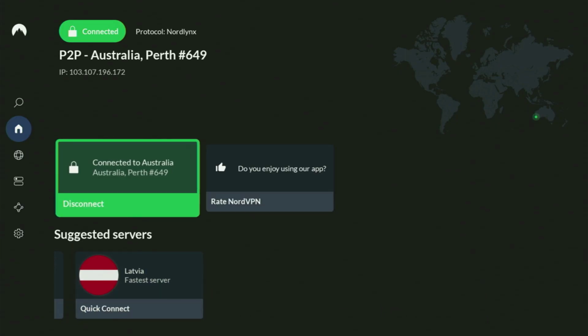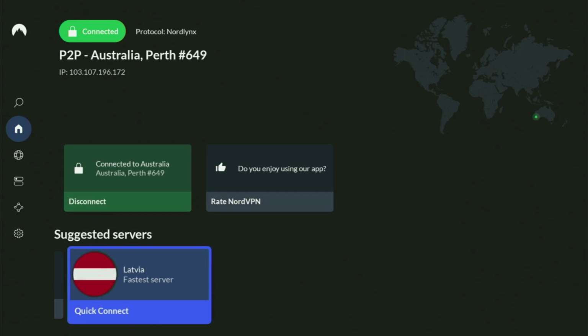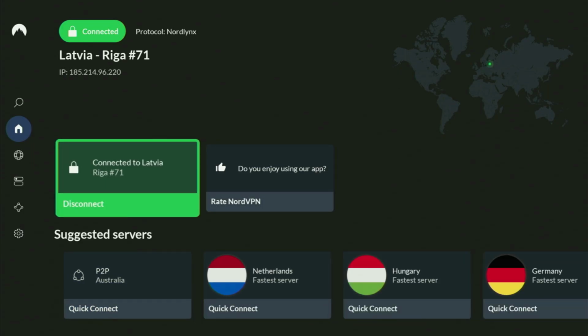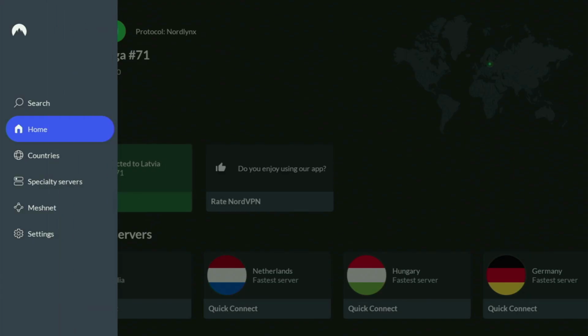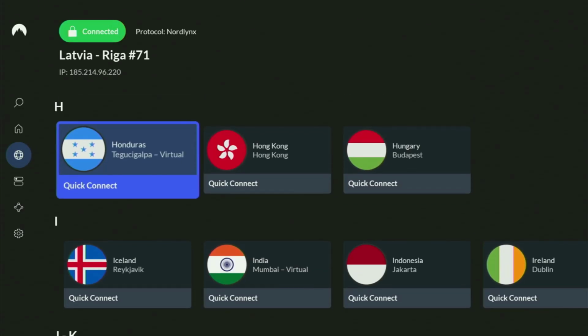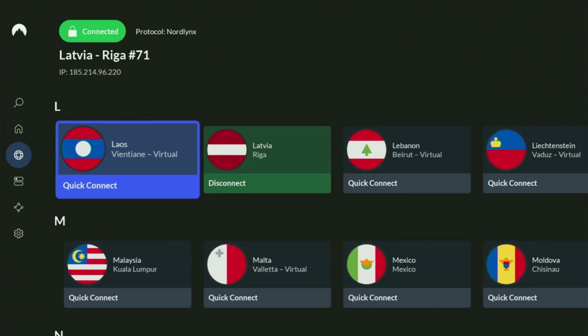In a VPN app, you just connect to any server. Let's say we'll connect to Latvia right now, and from the moment you connect, all your traffic is going to be totally encrypted. It means that no one can track you or snoop on you online, and that's really important if you want to stay out of trouble.